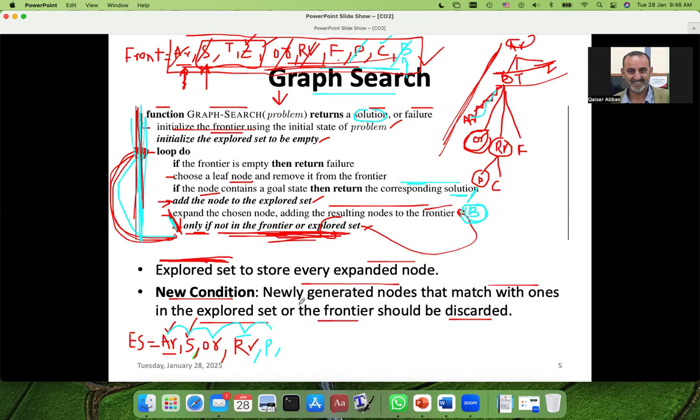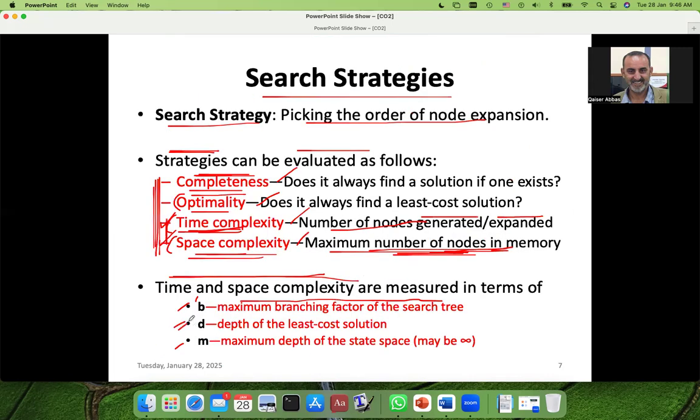And now D: what is the depth of the least cost solution?